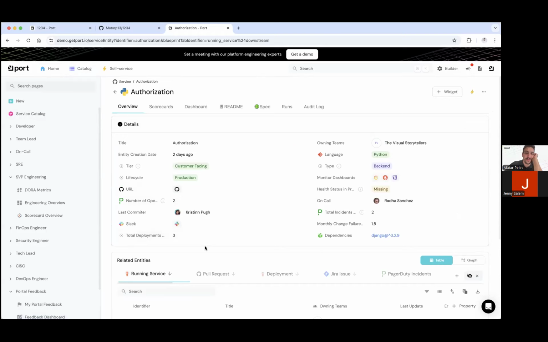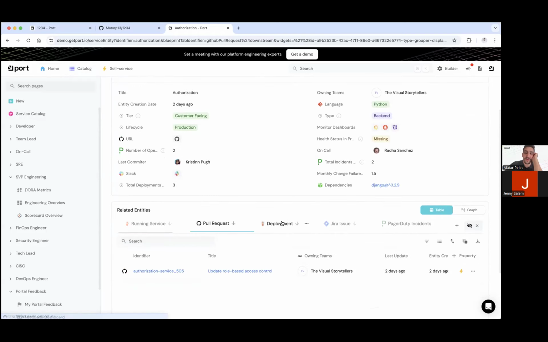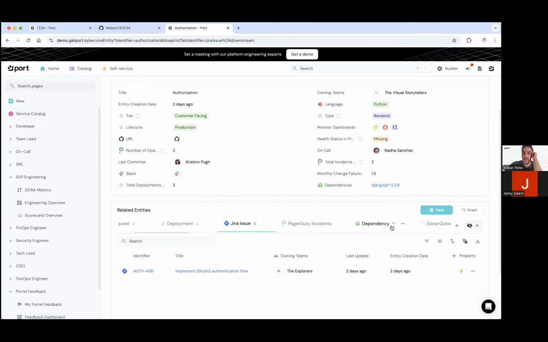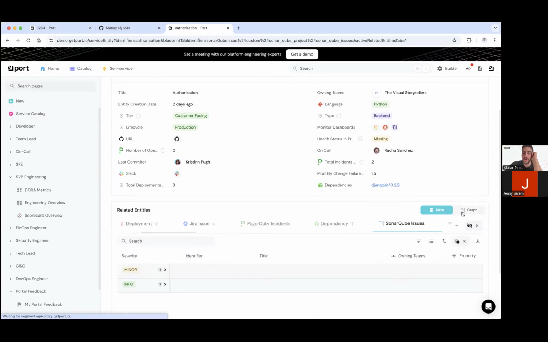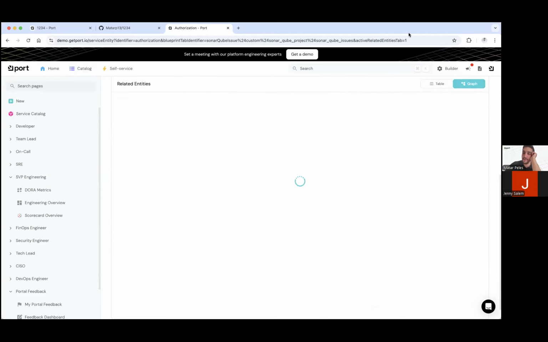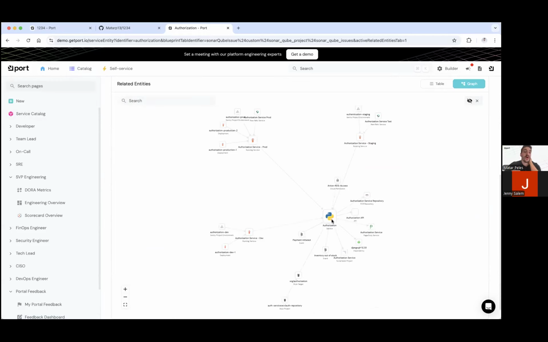I can see for each service, the running service, the pull request, the deployment, the Jira issues, my dependencies, my SonarQube issues, and I can also see the full architecture once everything is mapped out for me in one view. And it's super easy for me to understand the architecture of this particular service and how it is running. How can I even start working on it in one place, automatically mapped out for me using Port's integration?